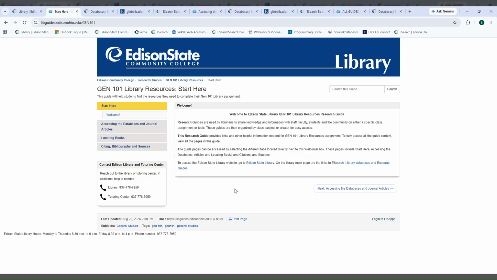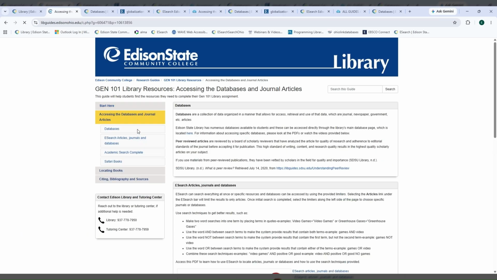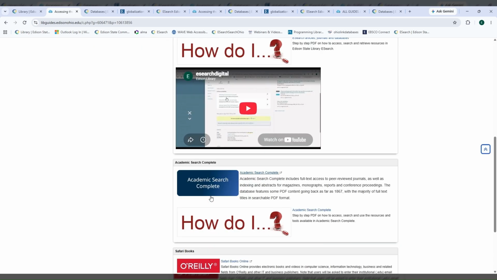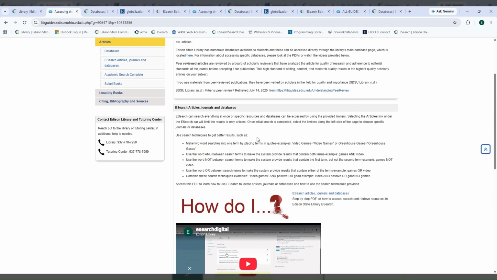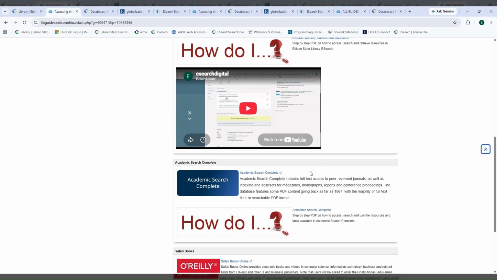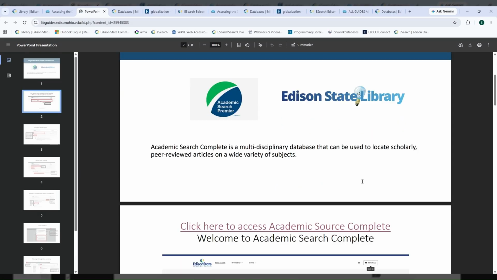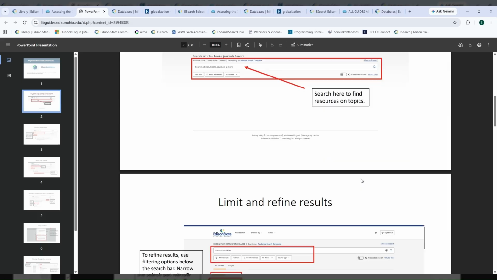What this has, like I've already stated, is helpful links and information in it. This goes over what a research guide is and what this specific guide is addressing. Here we have accessing the databases and journal articles. Scroll through, we have links to databases, and then we have how do I's, which are PDFs on how to access or use the different database or whatever is in the box. So, for example, the how do I on the academic search, it provides a link, it shows you how to search, which we've already done.